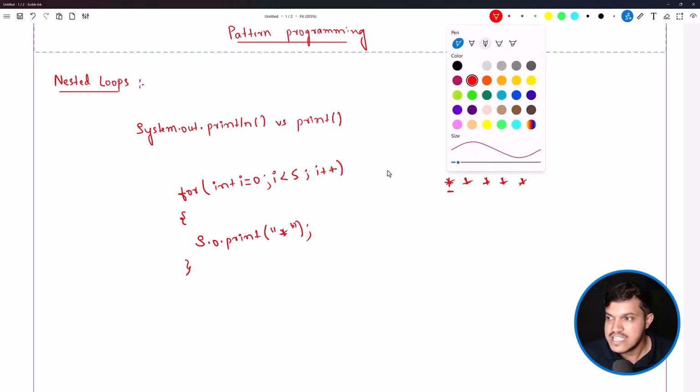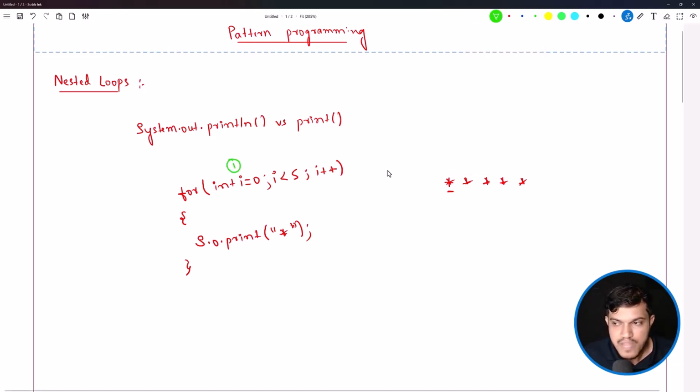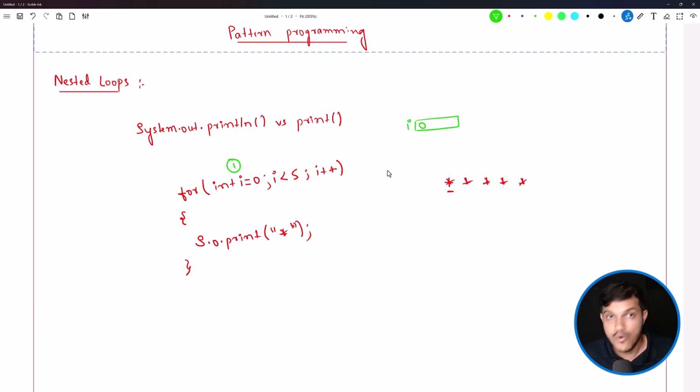Fine. So now let's analyze this. I will start from here. Of course, the i value is 0 initially. We have understood this in our for loop class, and I'm discussing it one more time before I get into the nesting of loops. The second part is i less than 5. The current value of i is 0, less than 5, it is true. If it results in true, whatever body of the loop you have written will be executed. So on your console, 1 star will be printed. Since you have used print, after printing the star, the cursor will not go to the next line. The cursor will be on the same line.